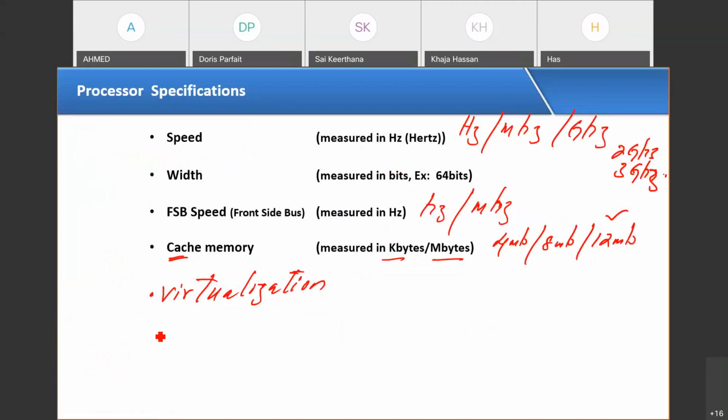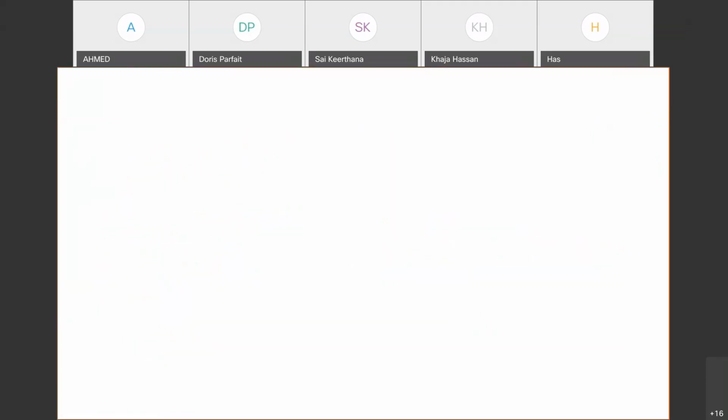Next, when you are purchasing a processor, guys, we have to check the core technology. Previously all processors were single processors, right? Then the dual core processor came into the market, but nowadays we have multi-core processors. What is the meaning of a core processor, guys? Try to understand. For example, I have a single processor, one processor, and I say my processor is two core. How many cores, guys? Two core.